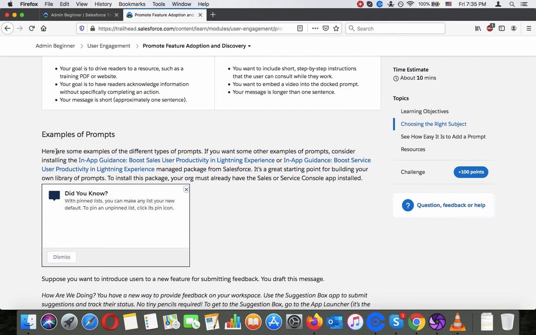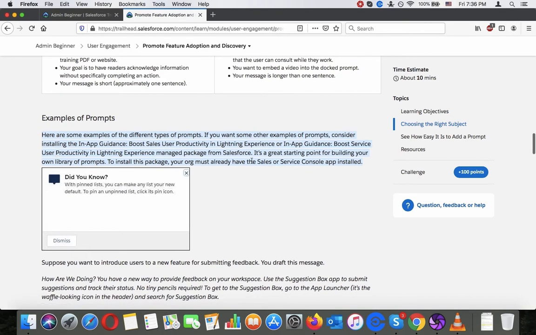Examples of prompts. Here are some examples of the different types of prompts. If you want some other examples of prompts, consider installing the In-App Guidance: Boost Sales User Productivity in Lightning Experience, or In-App Guidance: Boost Service User Productivity in Lightning Experience, managed package from Salesforce. It's a great starting point for building your own library of prompts. To install this package, your org must already have the Sales or Service Console app installed.